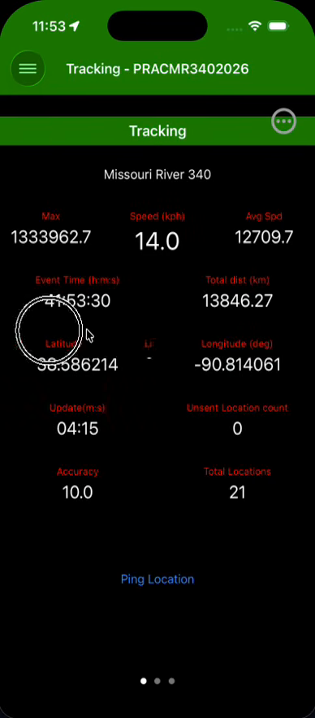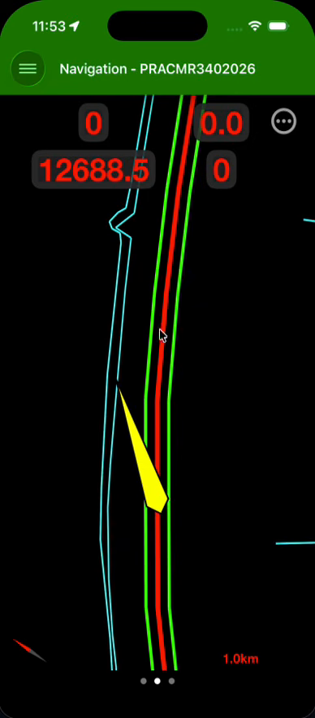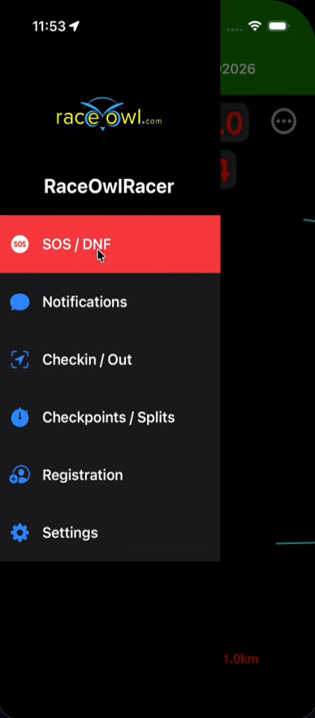Okay, that's the basic three things that you swipe between and where I expect you would spend all your time relative to racing. Everything else is setup or things you don't need to go to very often. Let me step through that. First and most important is SOS DNF.